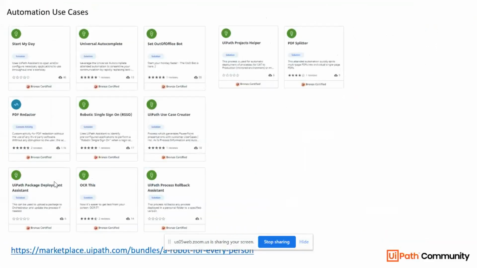Apart from that, I would suggest you refer to this marketplace URL and start downloading a few other inbuilt, or let's say developed, solutions for a few of the tasks which are readily available in this marketplace repository, and you can start running the bot and perform these tasks. So these are the different automation use cases which you can refer to and get an idea from to create your own automation processes.